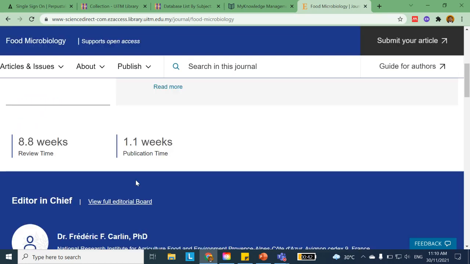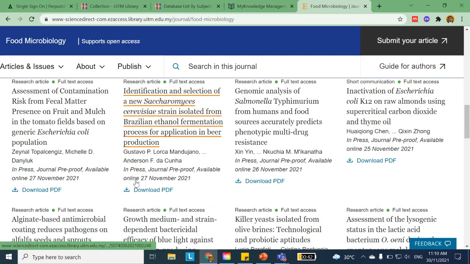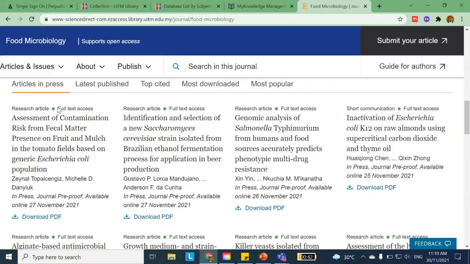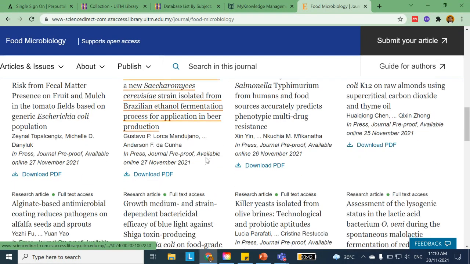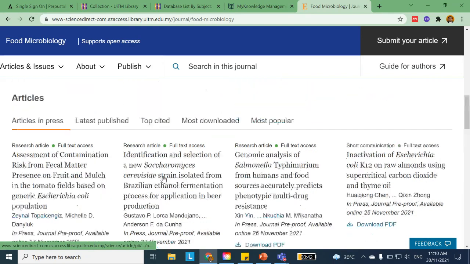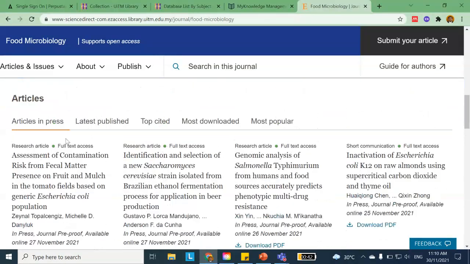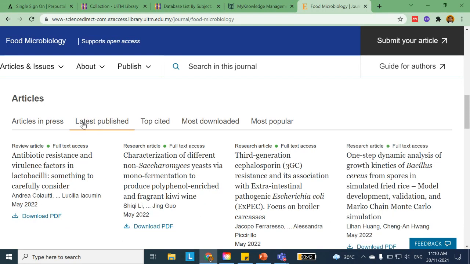So either you get to read the latest articles inside here, as you can see mentioned here, full text access. You get the full text access. You get to download the whole full text. Or maybe this would be article in press. Okay, let's say you want to read the latest published, you just simply click at this tab.